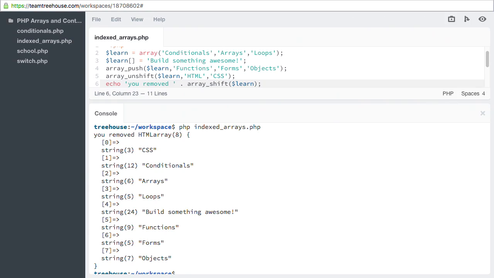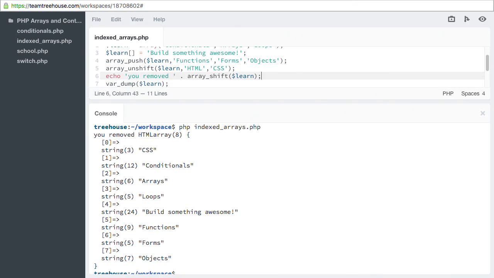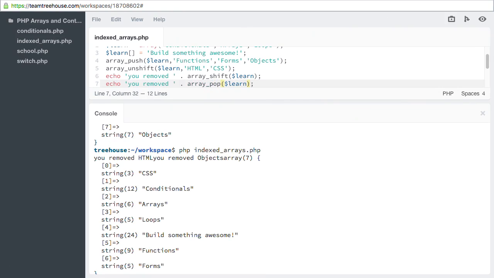We can also remove elements from the end of the array using array_pop. array_pop will also return the element before it's removed. So let's duplicate this line and we'll replace array_shift with array_pop. Now let's run the script again. We can see that we removed HTML and objects from our list.